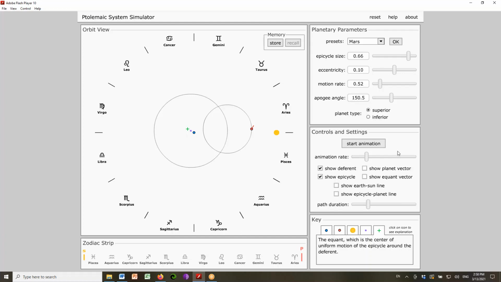Now we can choose some things with the animation. First, we can choose the animation rate. We're going to slide it over to the far left and make it go very slow for right now. And we can decide what things we want to show. If we didn't want the deferent, we could take it out. If we didn't want the epicycle, we could also take that out.